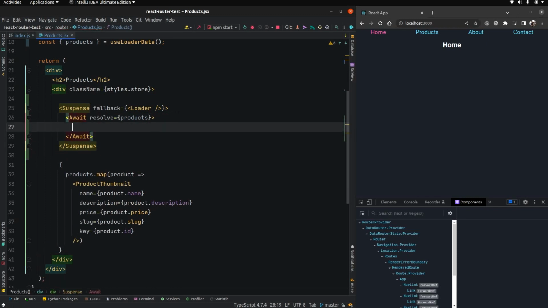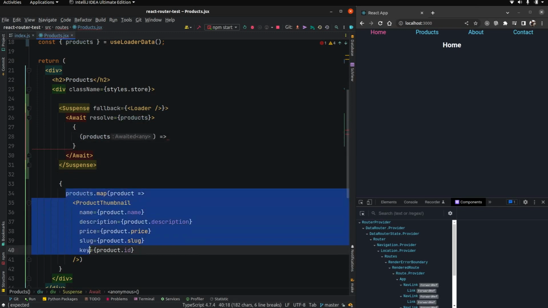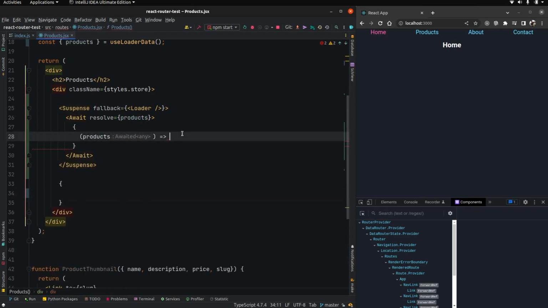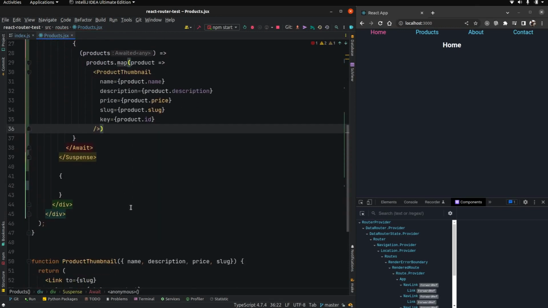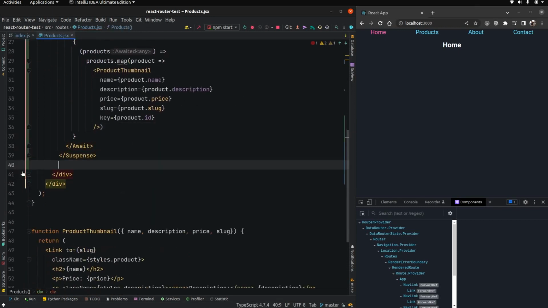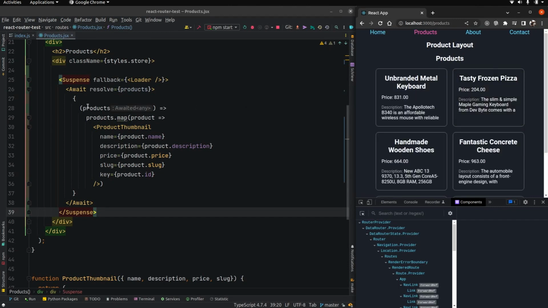Within the Await component, add some curly brackets, and we're going to pass in a function. The first parameter to this function is the resolved product list. And then we're going to map through this product list, returning JSX components. This peculiar looking syntax is called render props, where we pass in a function as a child of a component, and then that component executes that function. Save the file and check out the results. And it works as expected.